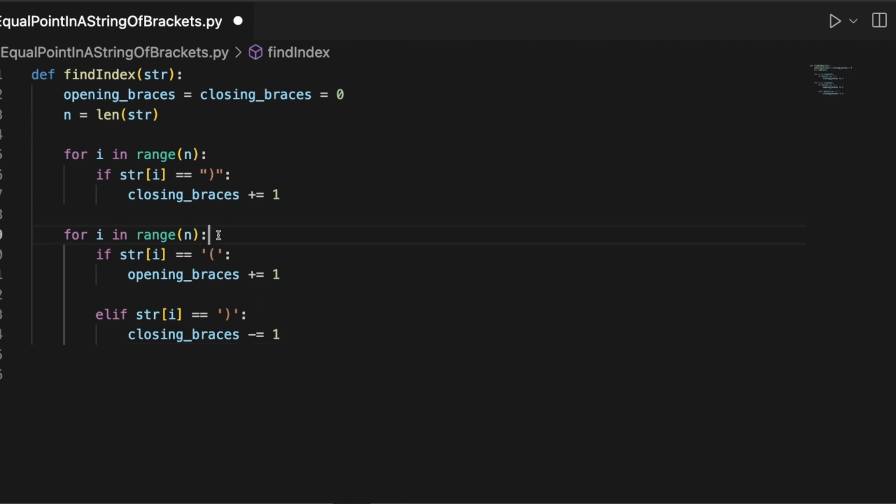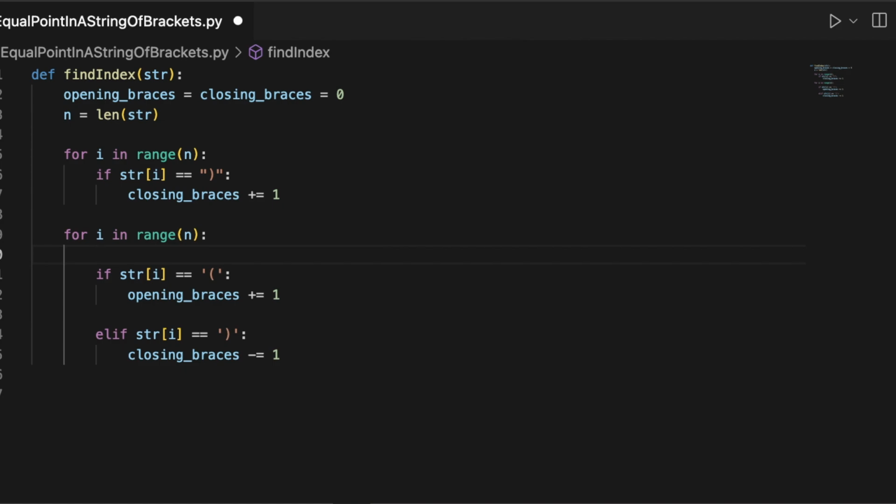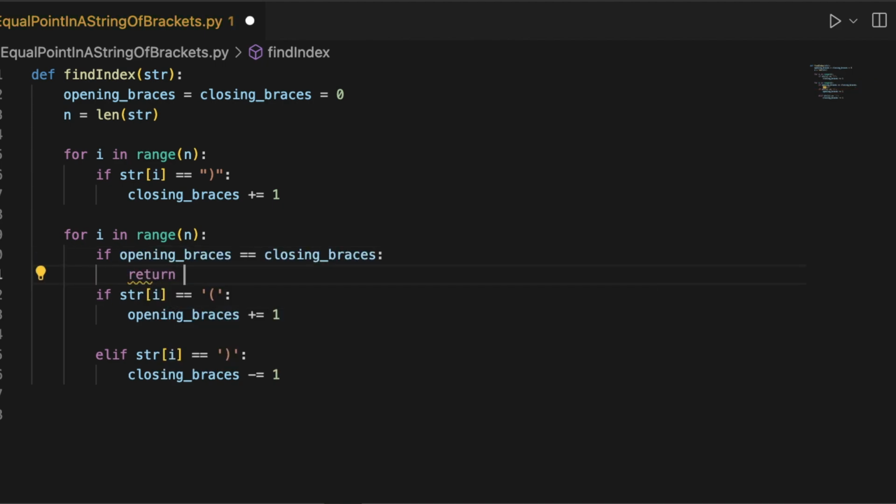And hence what I can do is at the top of this particular for loop, before actually doing these operations, I can just check if my opening braces value is equal to my closing braces value at this particular index. In that case, I will just return this current index I as my final output, right? Now you might be wondering why we have to do this check of comparing the opening braces with the closing braces before actually incrementing the opening braces value and before decrementing the closing braces value, right?